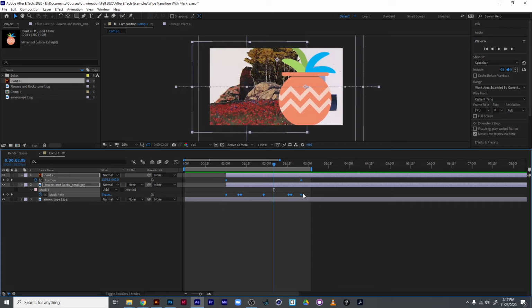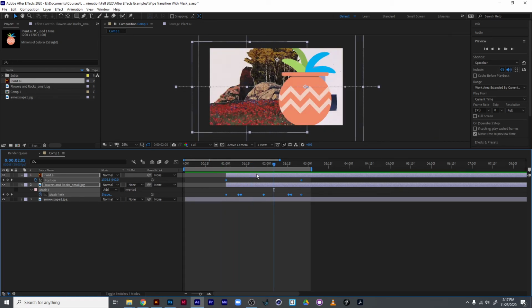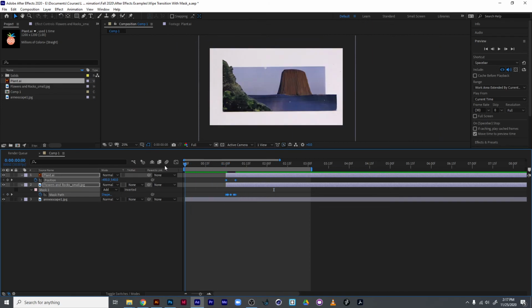Or if I want to tighten it up, make sure the keyframes are all selected, hold down Alt or Option, and then I can put them all together. And this will just go super fast. This is too fast. Command Z, Control Z. Let's just get it to like that.